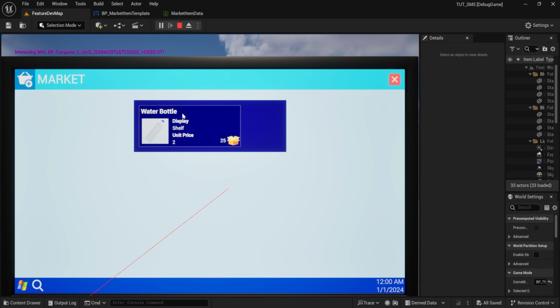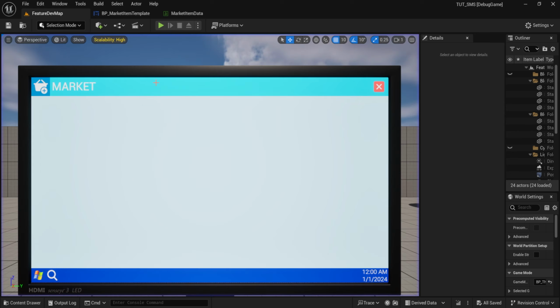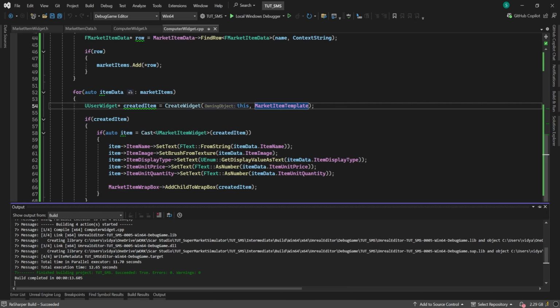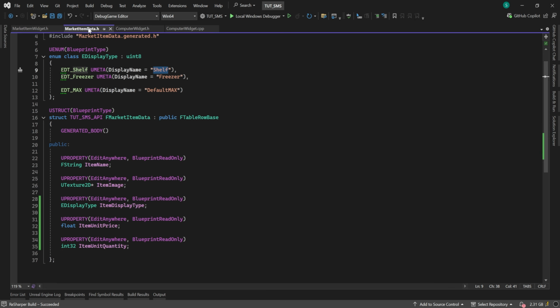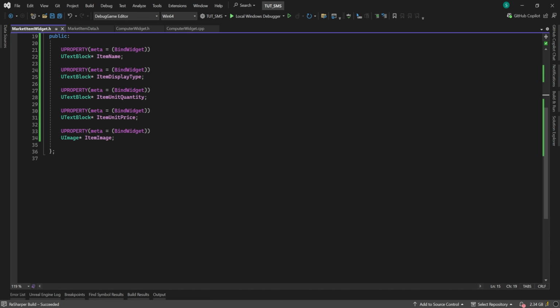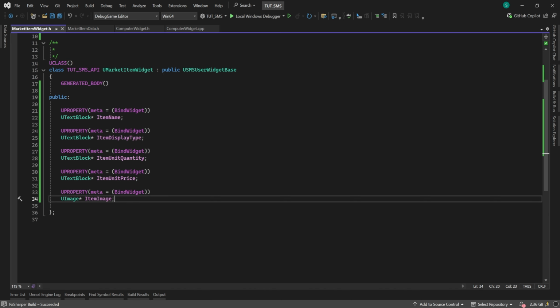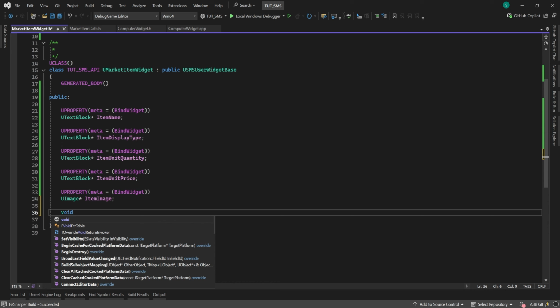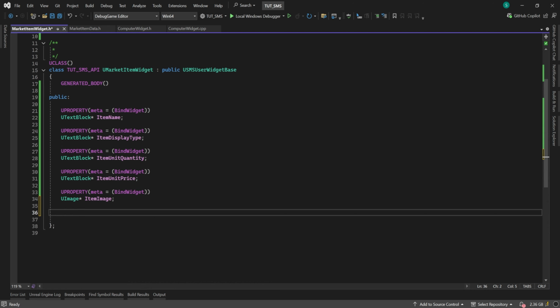That's it. We have got the water bottle text, the image, display type, unit price, and the quantity. Let's also add a dollar symbol before the unit price. For that, I am going to create a new function inside our market item widget, not data. Let's create a function void, not void. Let's have a float.